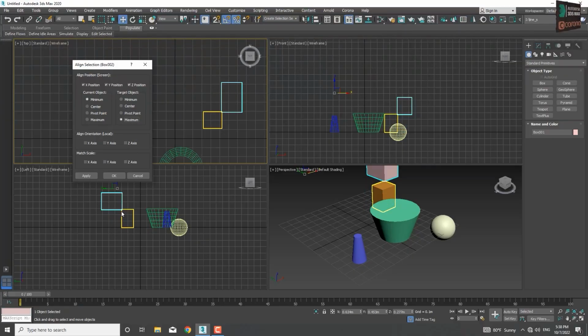As you can see, it's performed with the highest level of precision. Feel free to try different modes and test them within the viewports. I want to place these 2 volumes exactly at their centers, so I'll click OK.